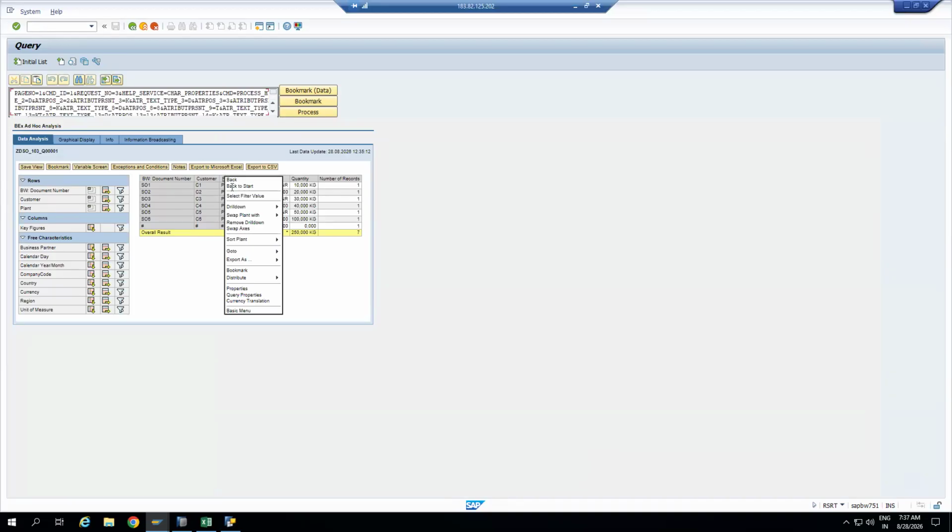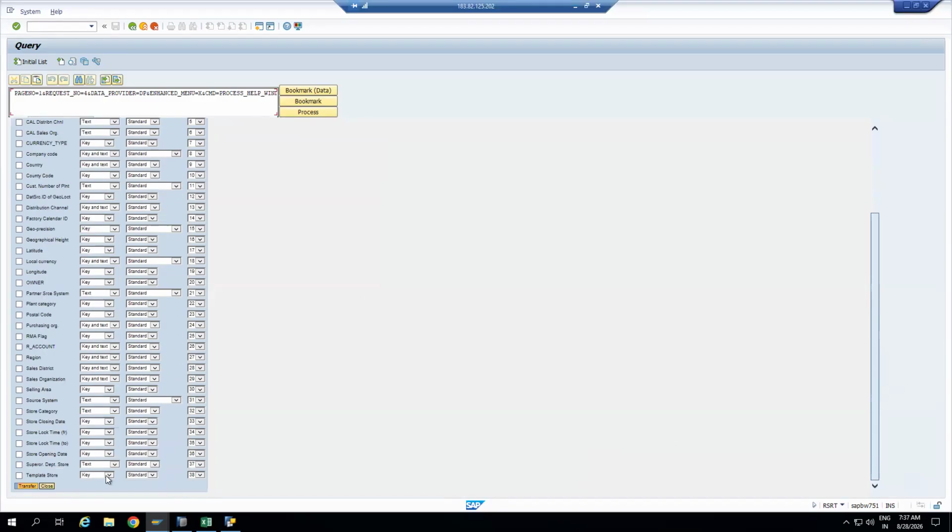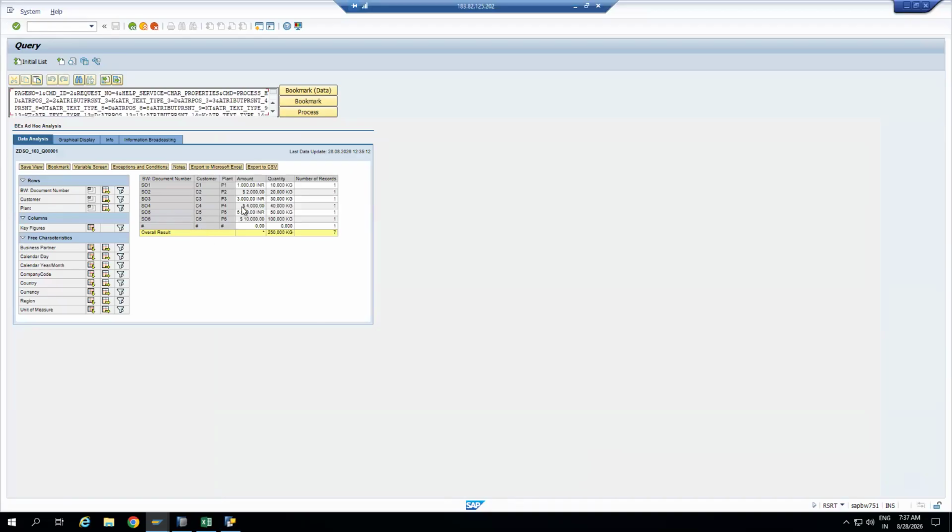And for plant also, if you want to see only keys, go to Properties and keep only key. And now you can see only key. This will not change in the BEx query level. This is only the view level that will change, okay? Like this it will be.